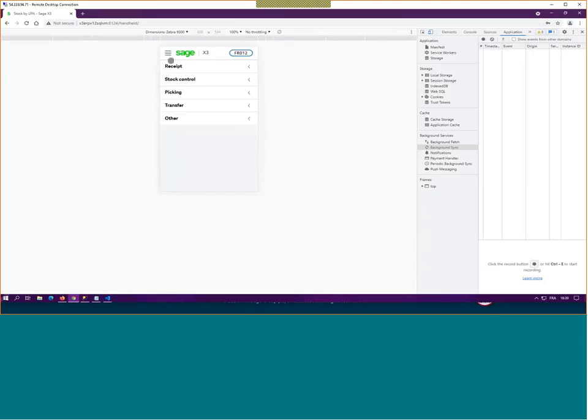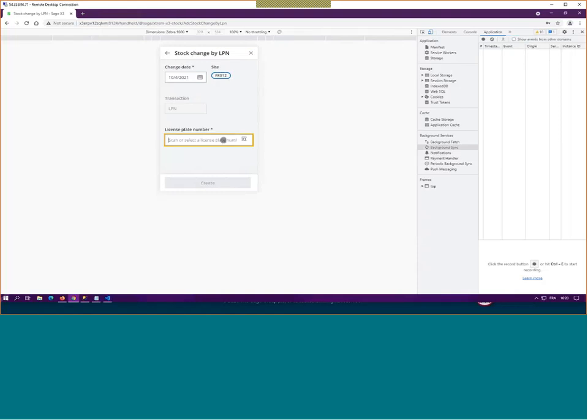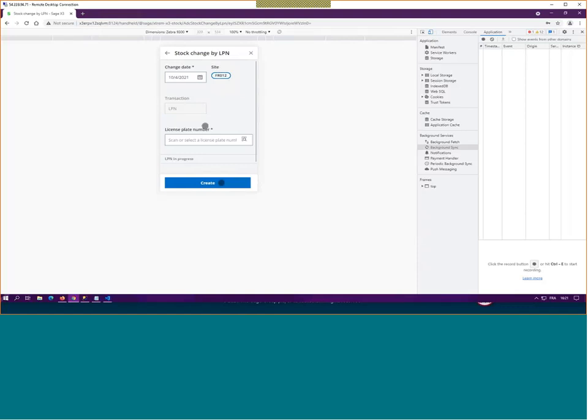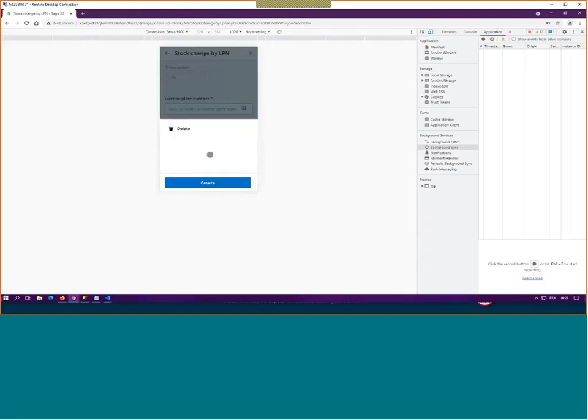So let me show you. In stock, you have the stock change by LPN. The LPN I want to select is the box. As you can see, the selection is dynamic. The system displays all the LPN starting with box. So I select 62. Then I select my location destination, POA 01, this one, and the status. So I can see the details of the LPN, next, and I can click on Create. I can see here that currently one LPN has been selected, and I can delete also.